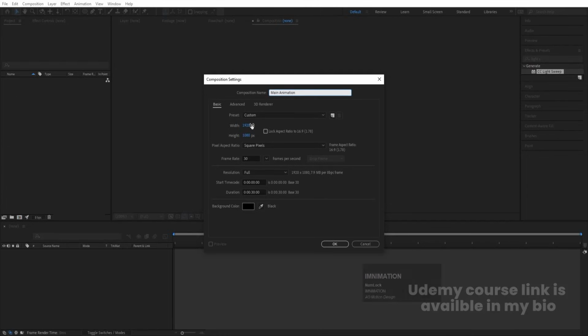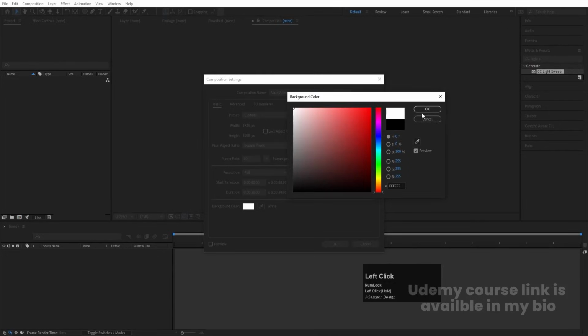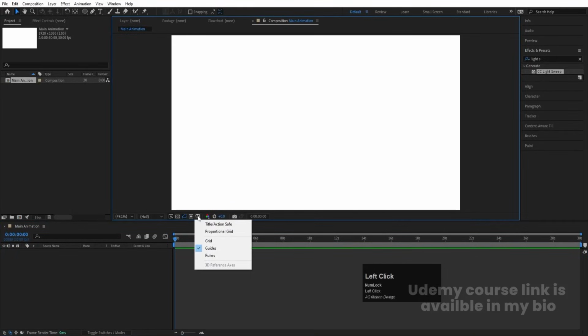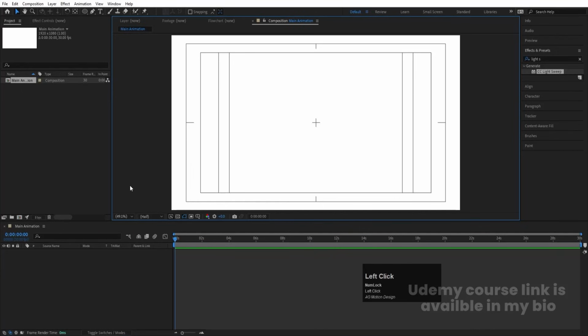Width I'm going to choose 1920, height 180, frame rate is 30, duration is 30 seconds long, and background color we are going to choose white color. Simply hit OK and hit OK. Then we'll go to the grid and guide option, and we will simply hit title safe selection.